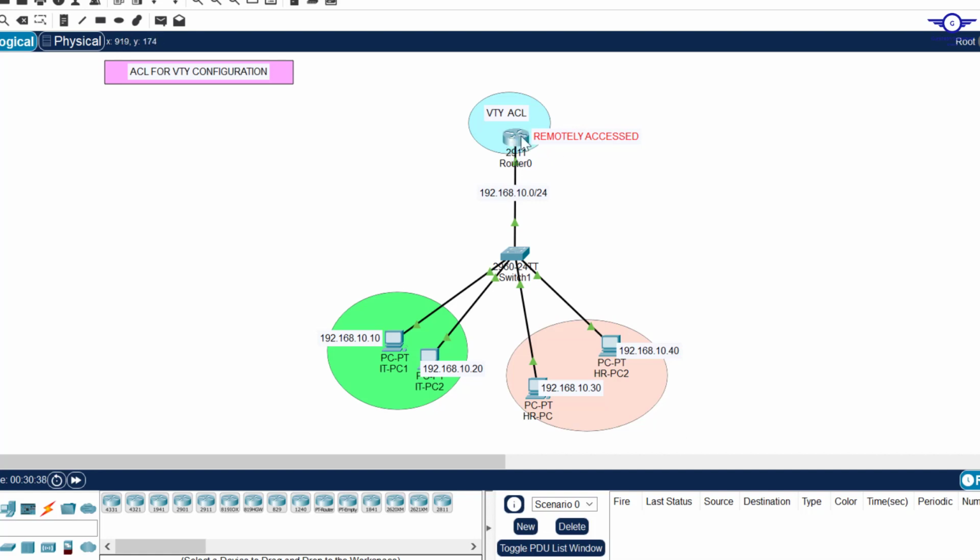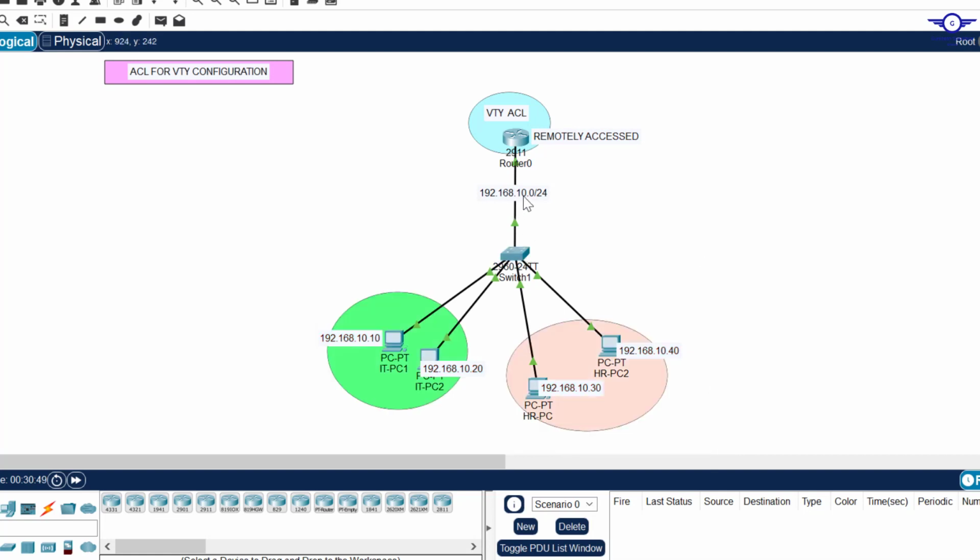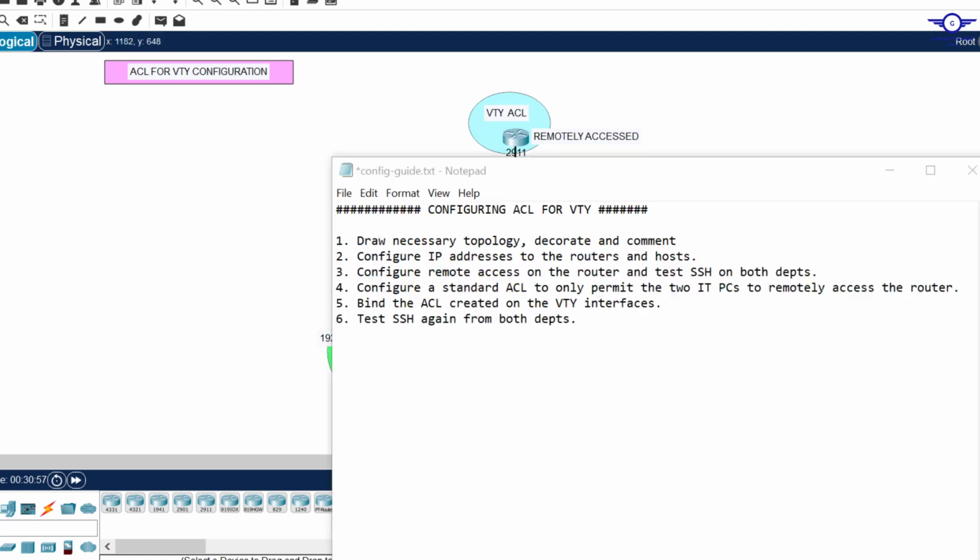Okay, so just make sure that you're using 2911 router and 2960 switches. And although we have one LAN here, this is just one LAN under one network, okay? And we have two computers under IT department, two computers under HR. Okay, all right.